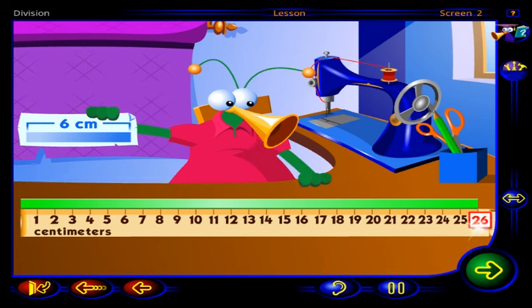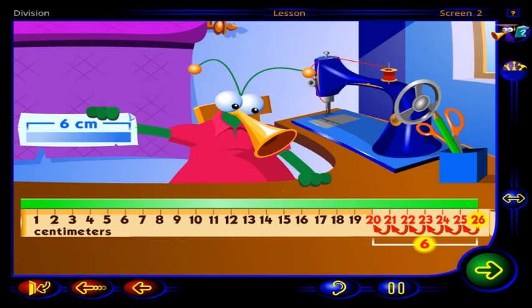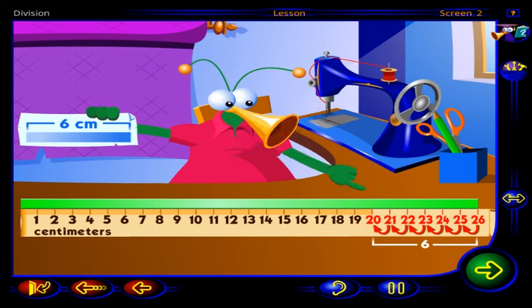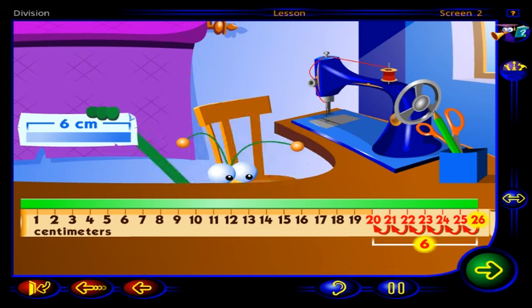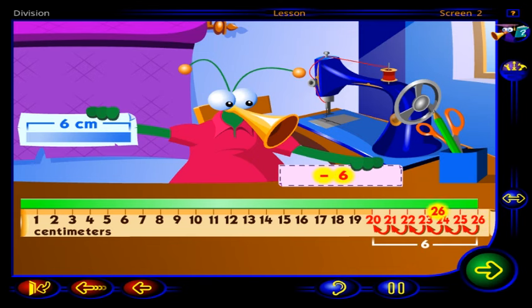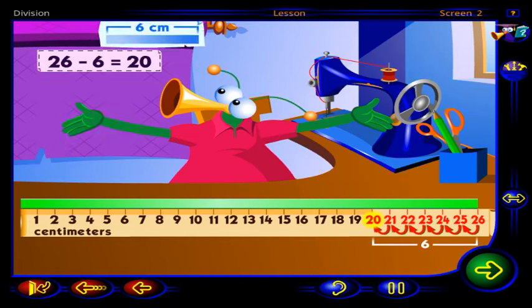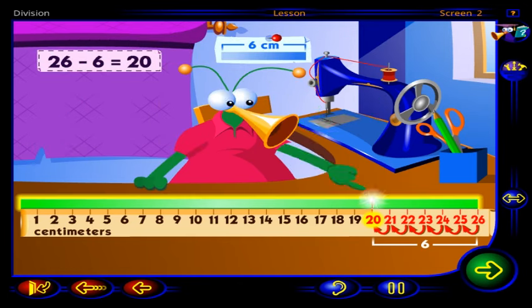Click on 26. Counting back 1, 2, 3, 4, 5, 6 from 26, we get 20. Aha! Counting back 6 from 26 is like subtracting 6 from 26. Because 26 minus 6 equals 20. So we can cut the ribbon here at 20 to make the first 6 centimeter label.